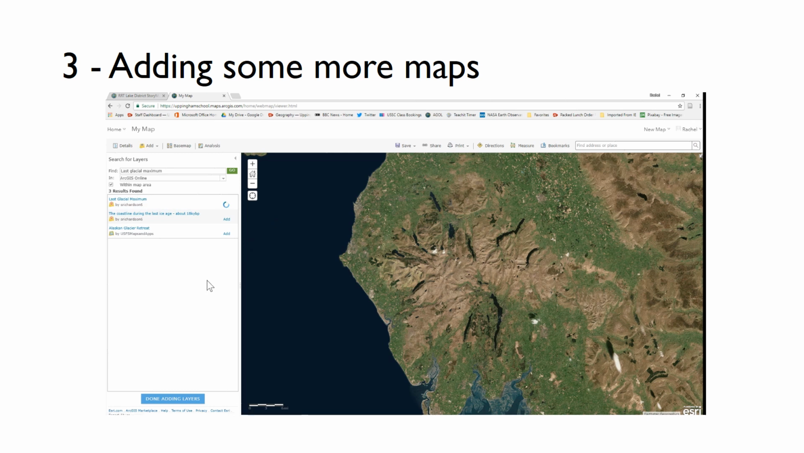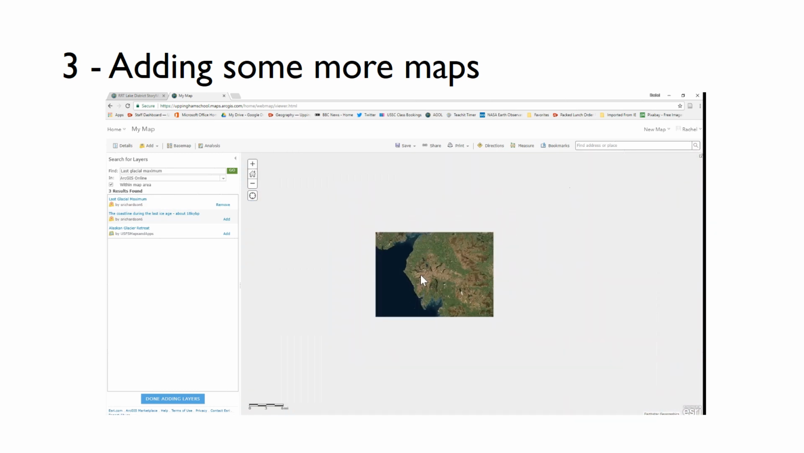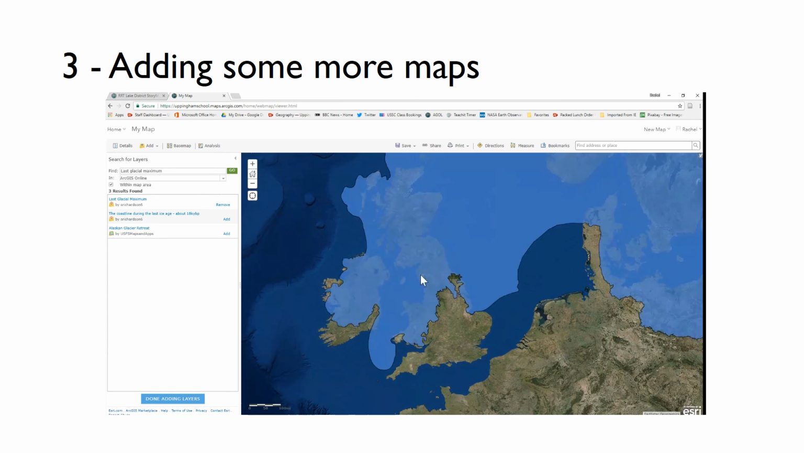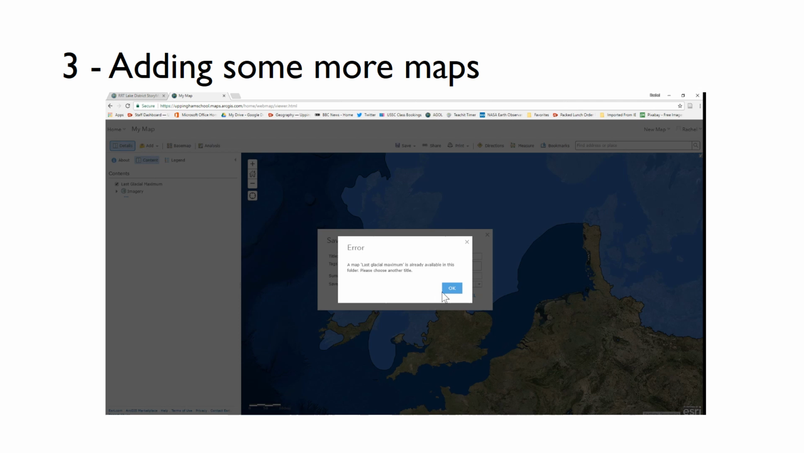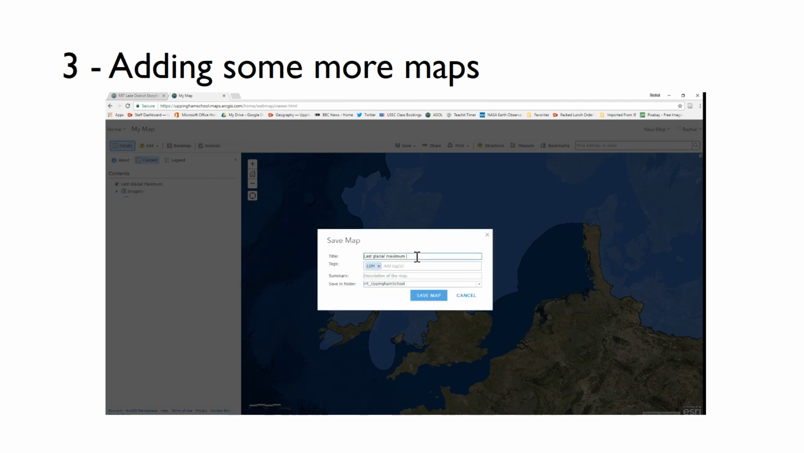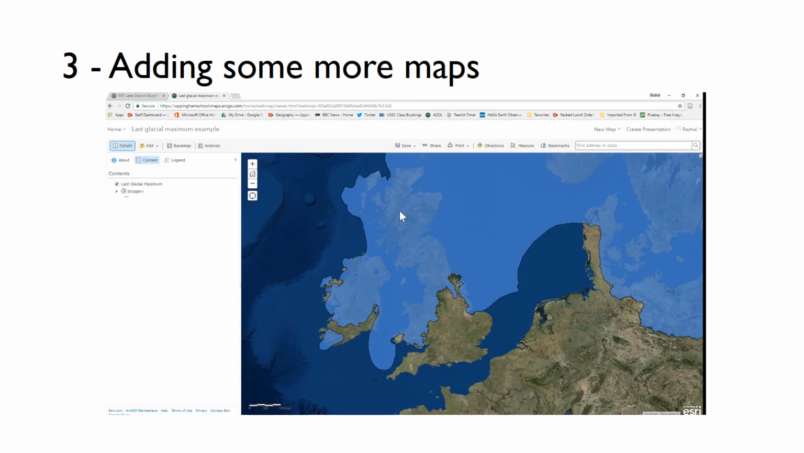So if I click add, and then I probably want to zoom out to make sense of this, then you can see how far south in the UK the ice reached, and I might decide that that's quite a nice thing to add to my story map. So I'm going to click done, adding layers. I'm going to save this map as last glacial maximum. My tag can be LGM. I'm going to save that. Oh, I've already done it before. So I'll call it last glacial maximum example. I'm going to save that to my area.